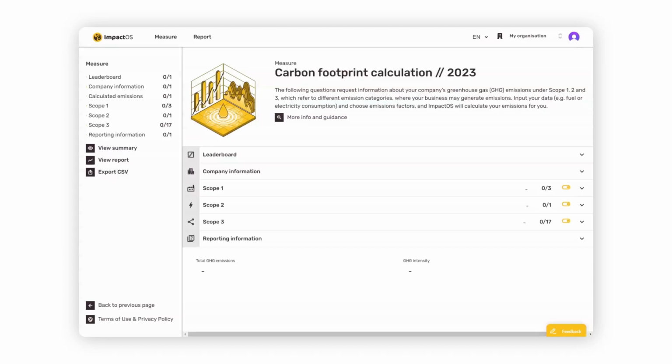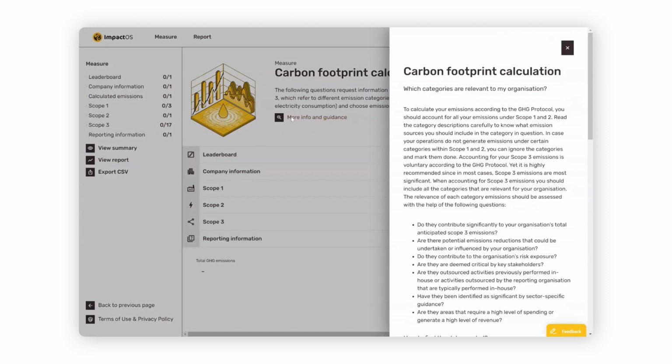Welcome to the ImpactOS Carbon Calculation Tool. This tool has been built according to the Greenhouse Gas Protocol standard, which is the most widely used carbon emission calculation standard globally. You can always find additional information and guidance behind the tooltips offered across the calculation tool.